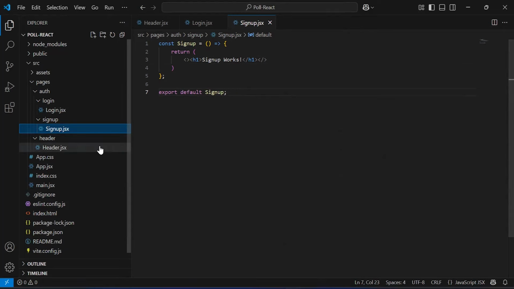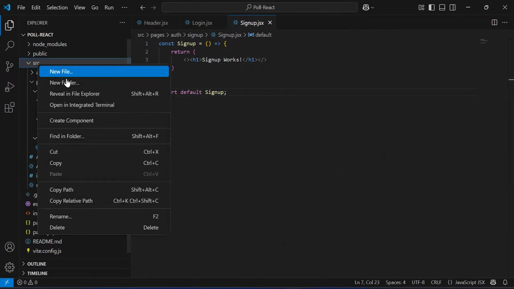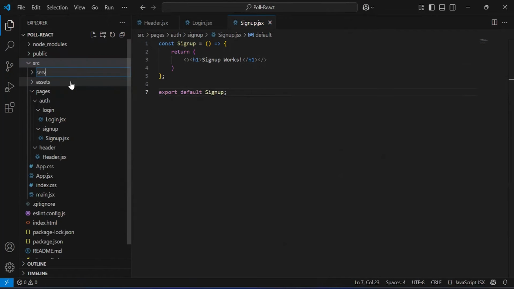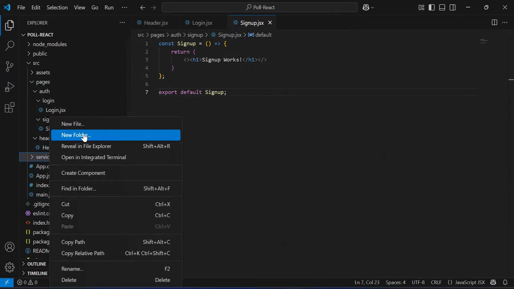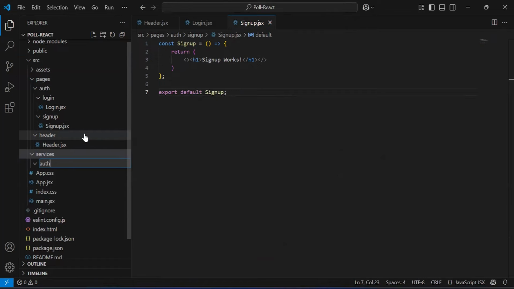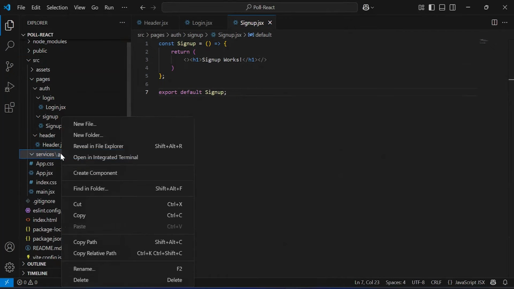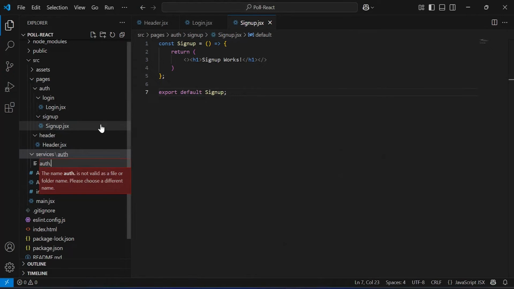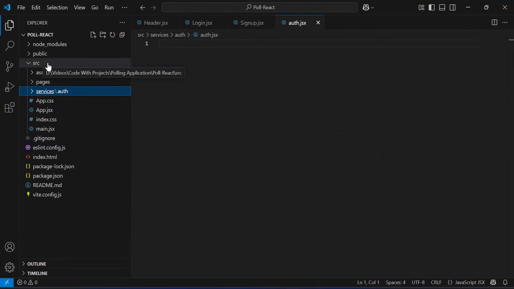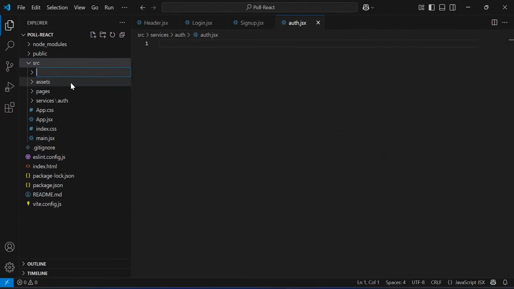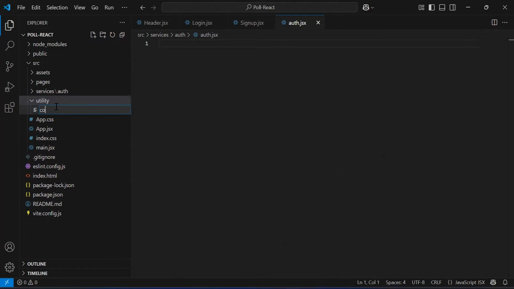After creating the functions, I'm going to create a new folder inside the src with the name services. Inside the services, let me create a new folder with the name auth. Inside the auth, let me create a new file with the name auth.jsx. With pages and the services, we have a new folder with the name utility. Inside this, we have a new file with the name common.jsx.